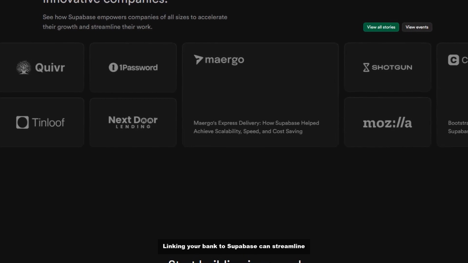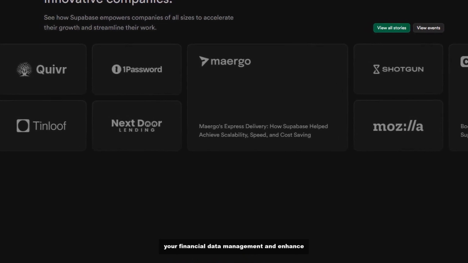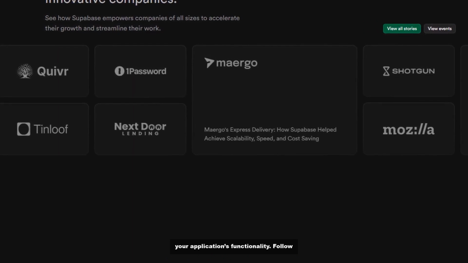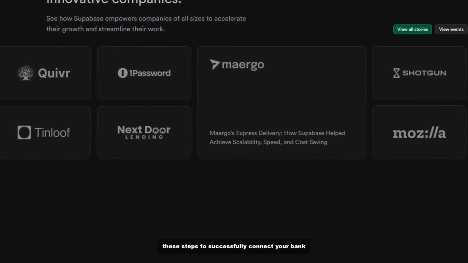Linking your bank to Supabase can streamline your financial data management and enhance your application's functionality. Follow these steps to successfully connect your bank account to Supabase.